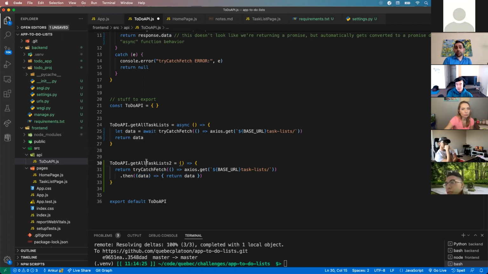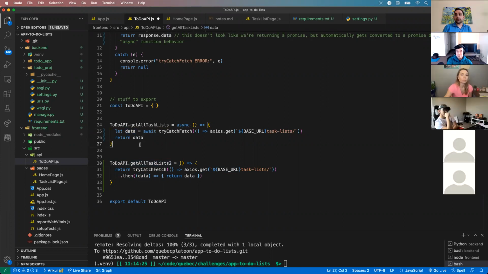Data is not a promise. This data is not a promise. This return value is going to be a promise, though. So right here, I have the data that I want, but when I return it, that gets converted to a promise. I know that's probably hurting a lot of minds out there, but just think about who's calling getAllTaskList. Let's trace it back.